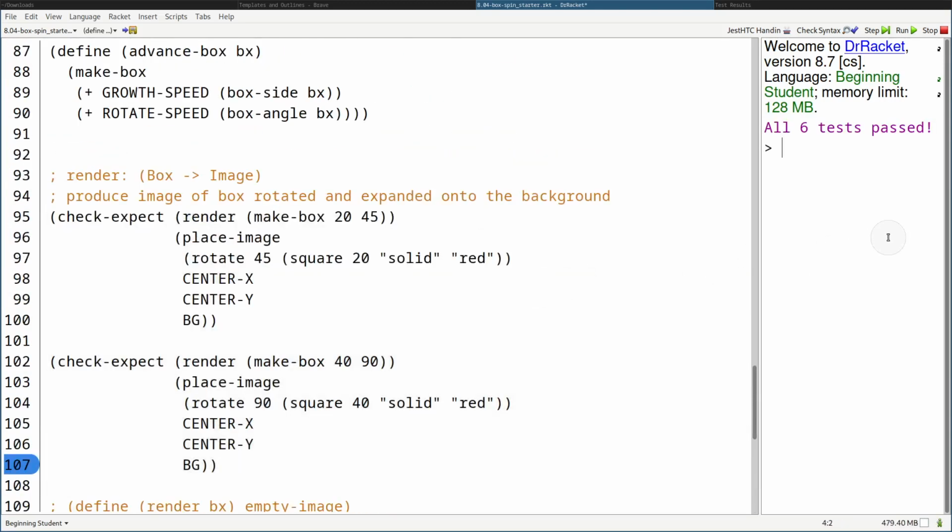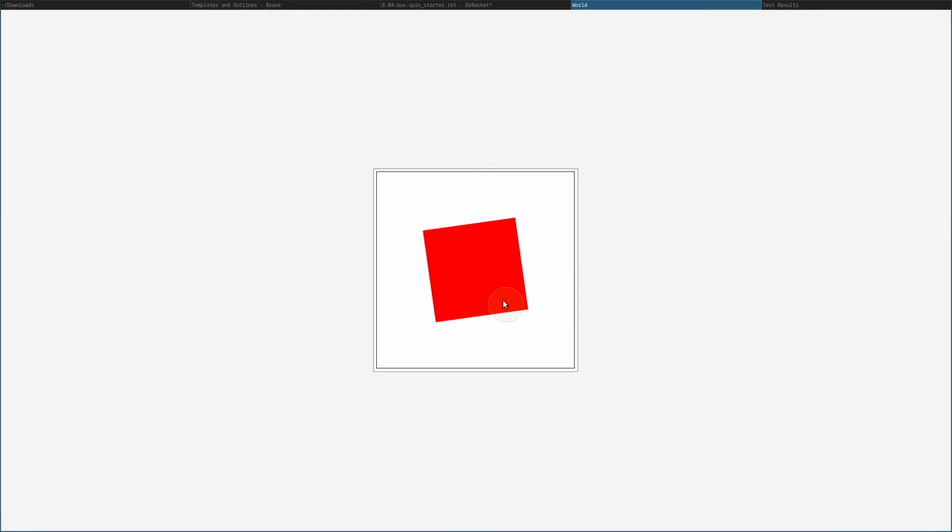So now if I run this program with main make box 0, 0, all right, so we're going to see that our box grow, but when I hit the R key, it resets. And that is pretty much it for this problem.